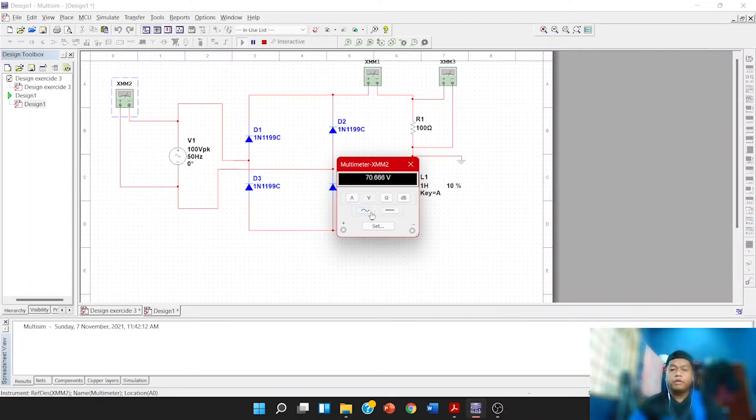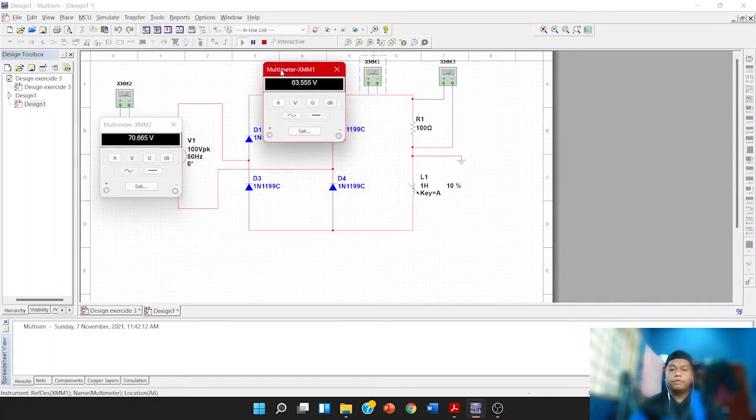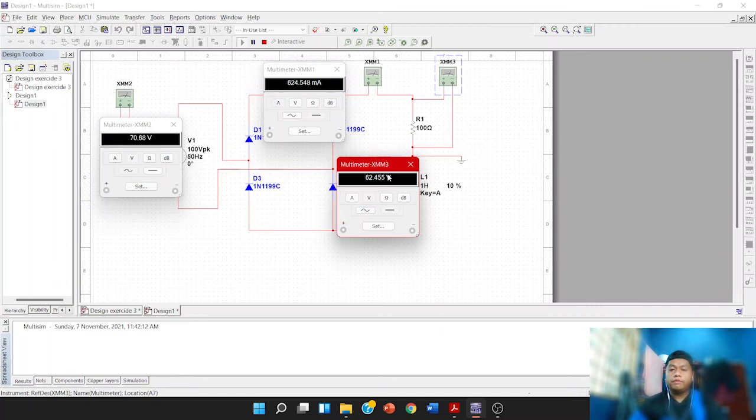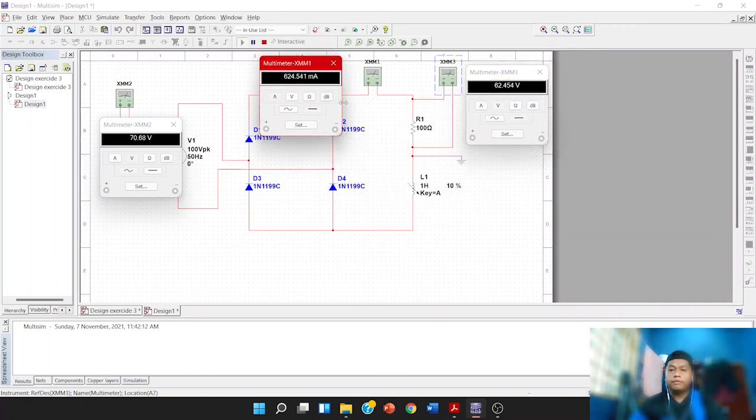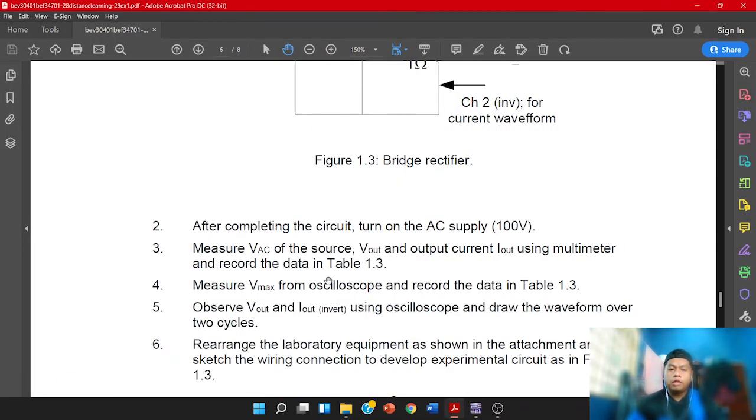Adjust that. Let's see. So as you can see here, V source is 70.679, and the Iout is 624.52 milliamp, and the voltage out at the source here is 62.445. So back to the question again.